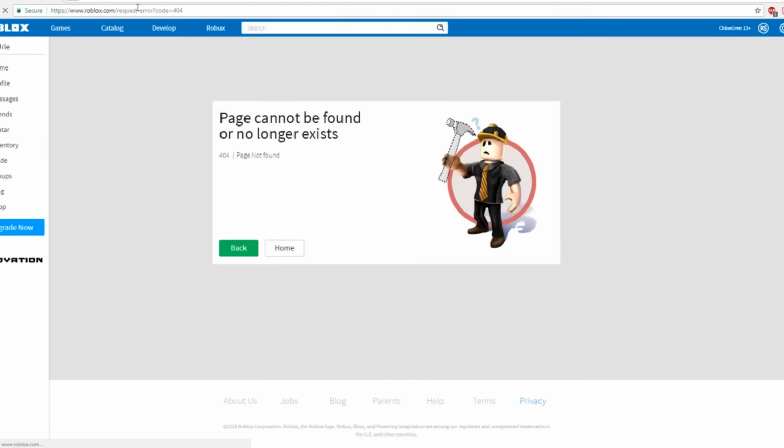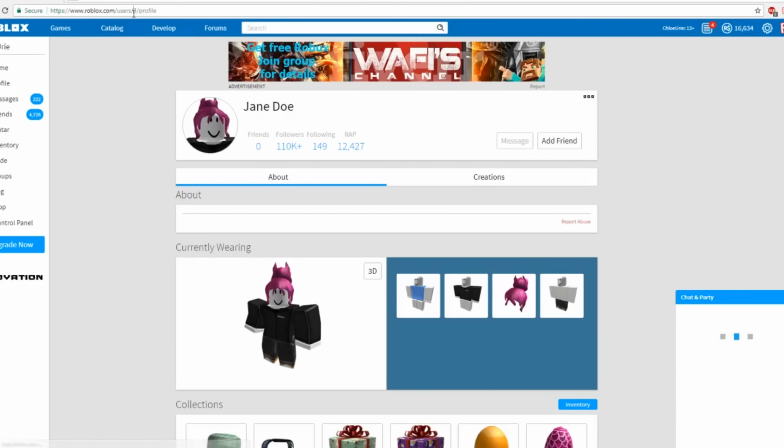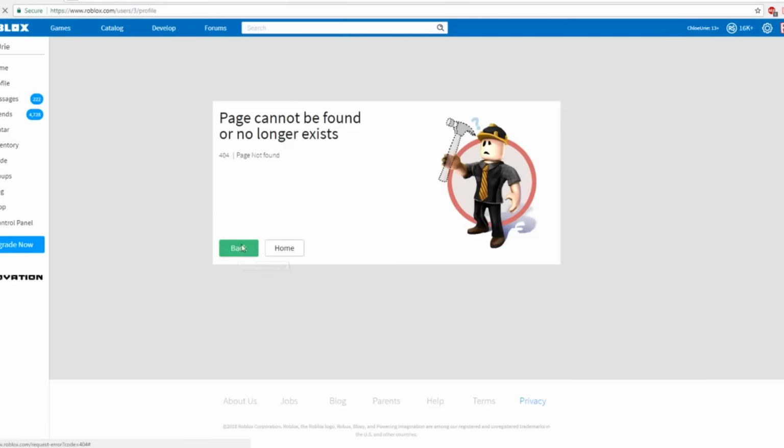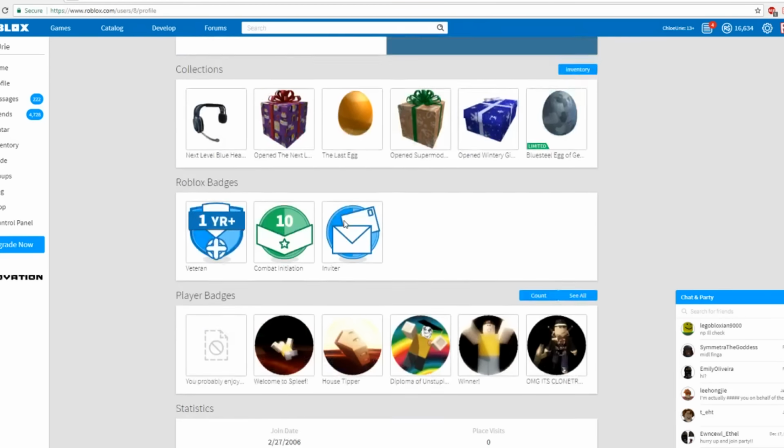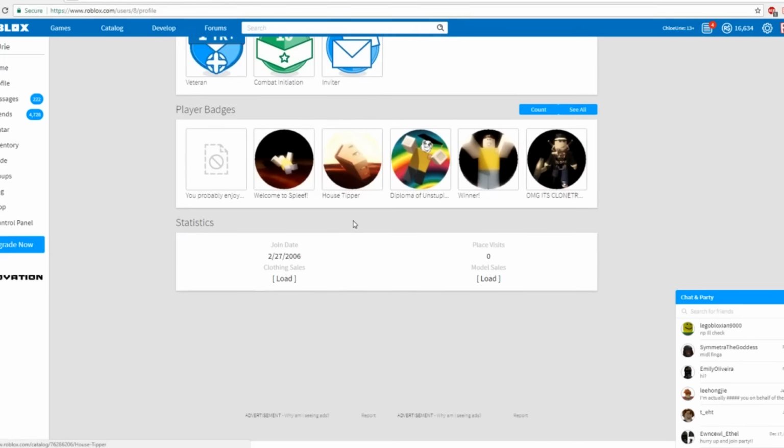So let's go to number four and see. Ooh, number four does not exist. So that means number four is probably banned. So is number five and number six. Here we go. Number eight. As far as I'm aware, this is not one of Roblox's accounts. So this is actually one of the first ever user-created Roblox accounts, to my knowledge.